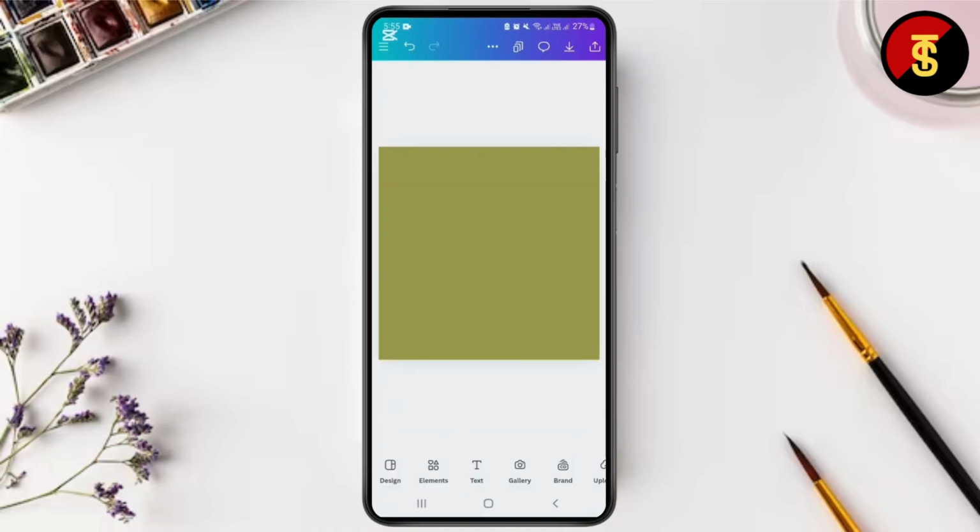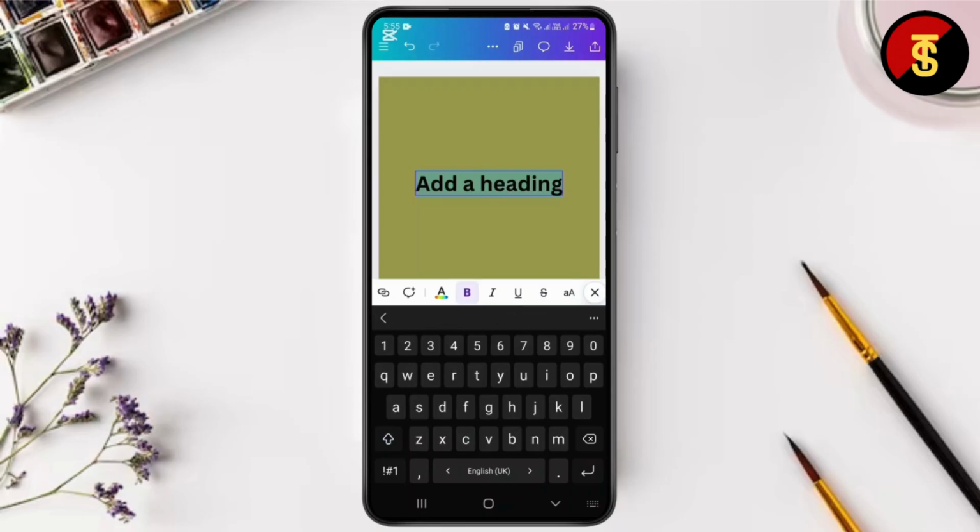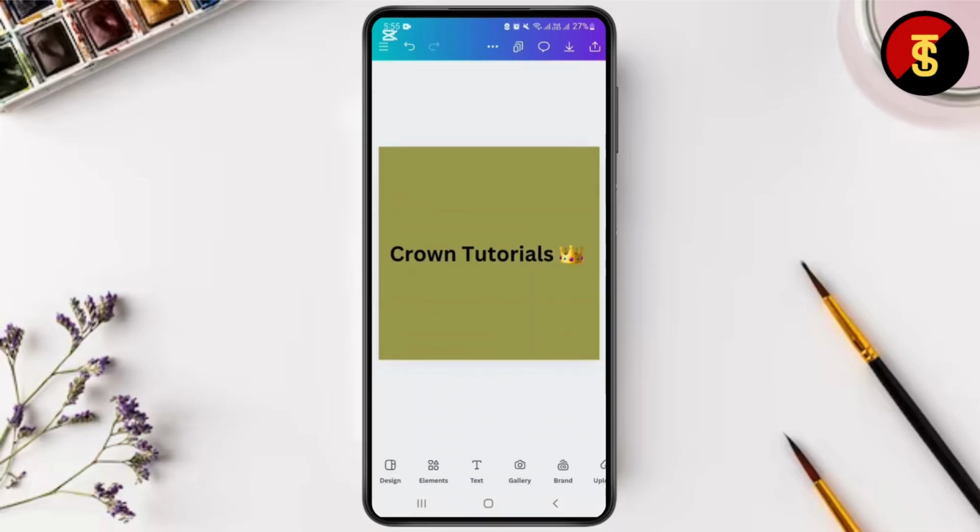So simply I'm adding text here. It will be a heading. It will be a random name here. Okay, so I have added this random text here. To edit the text, you will have to click on this text.